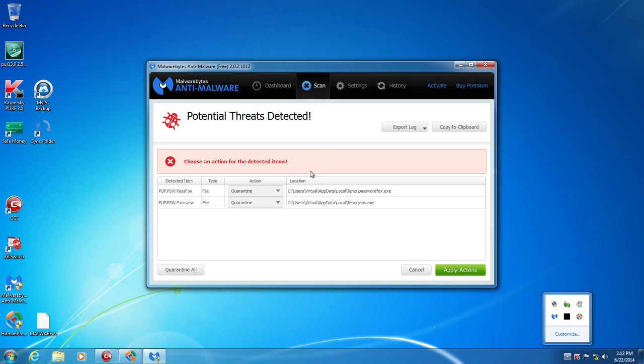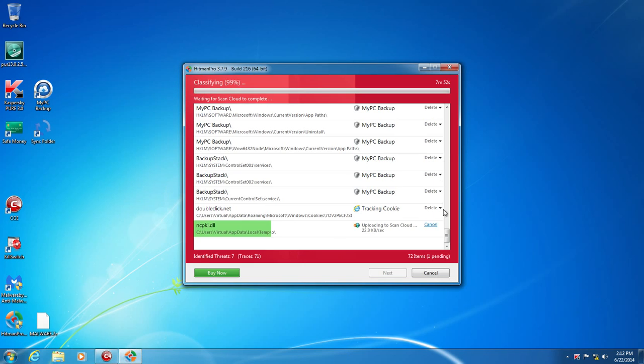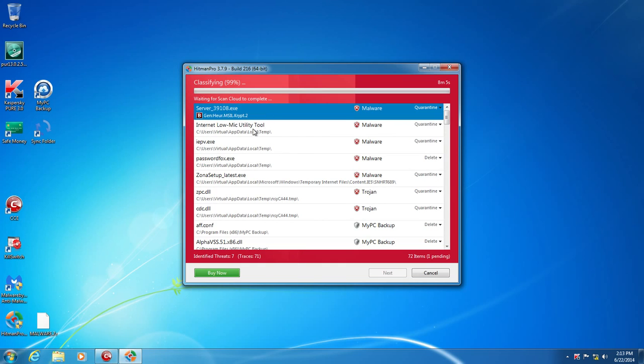If we go to Malwarebytes, we have a couple potentially unwanted programs here in the temporary folders located within AppData. So it looks like we have PasswordFox and PassView here, whatever those are. So most likely pieces of adware. And if we take a look at HitmanPro, you'll notice that it found quite a bit, one of which it's still uploading, but I'm not going to wait around for what appears it's going to take another 45 minutes to upload, over my VPN that is. But it did find a couple pieces of malware here.